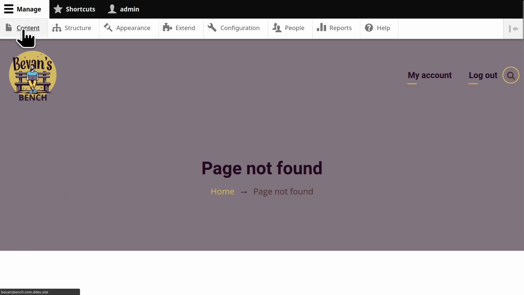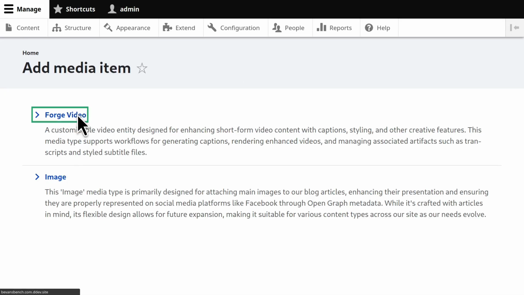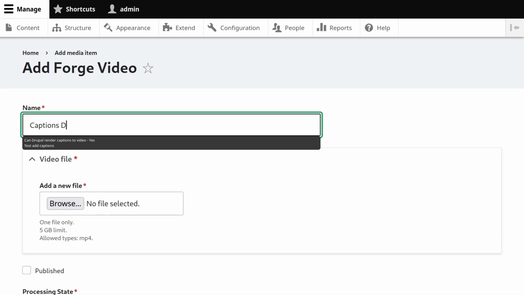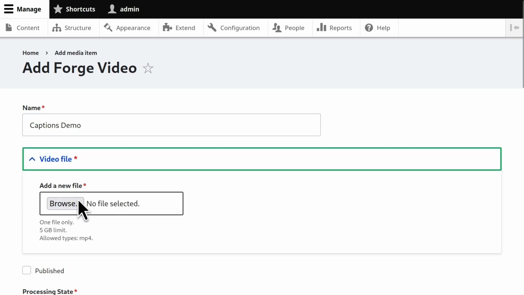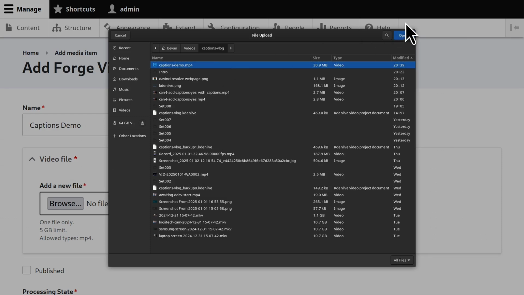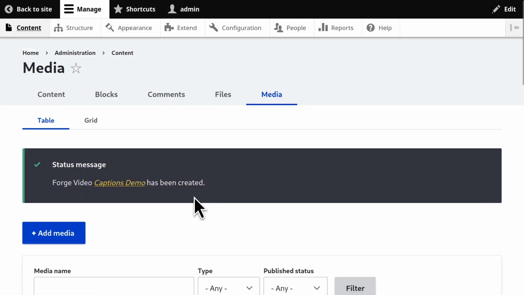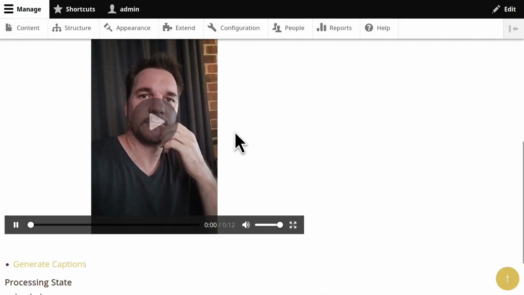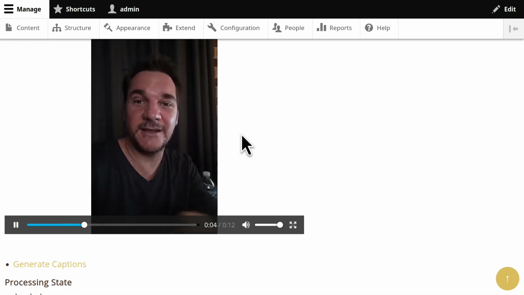Okay, so we just go to the website and we're just going to create a media entity. Now I've made a media entity type called Forge Video. Let's just call it Captions Demo. And all we need to do is upload a video file. So I'm going to upload one that I created on my phone earlier just to use for our demonstration. And we simply save that, go and view that media entity, and let's have a look. See, it's got no captions, so it's straight recorded directly off my phone.